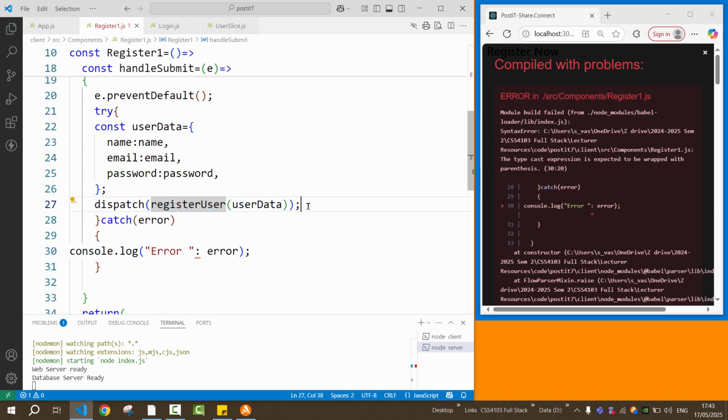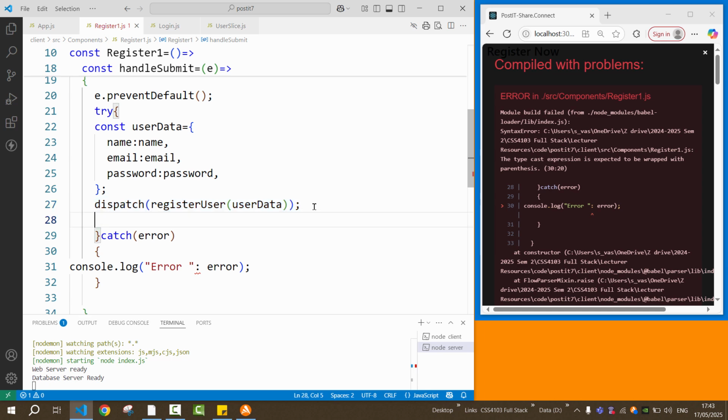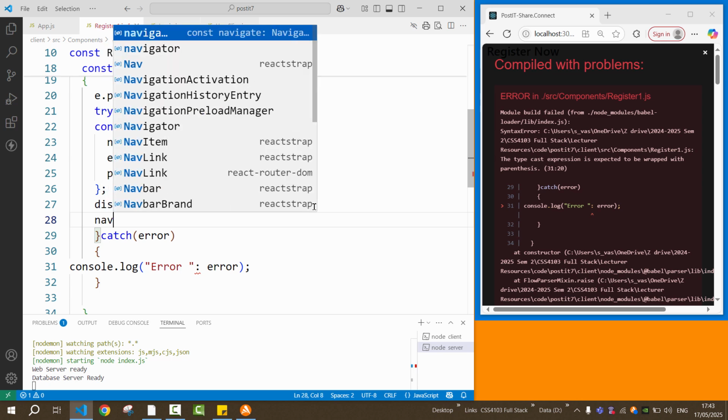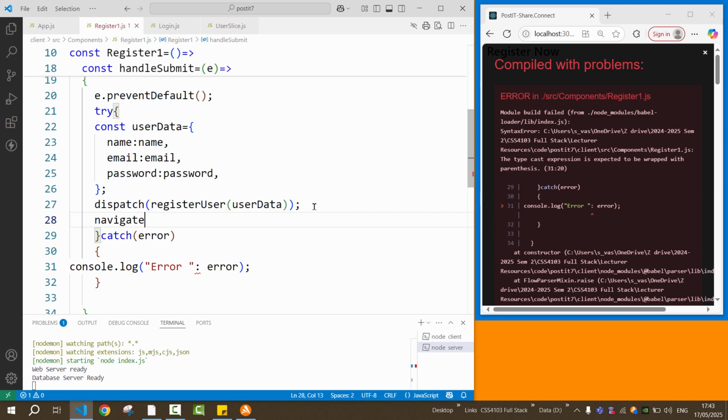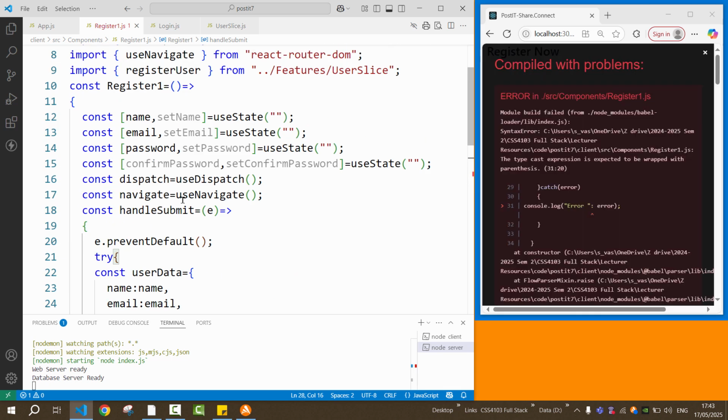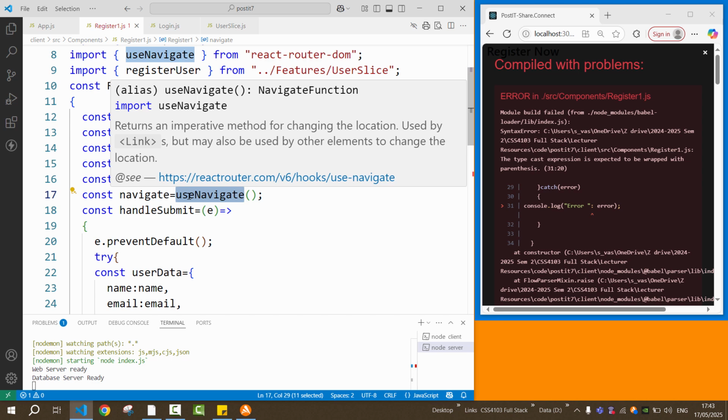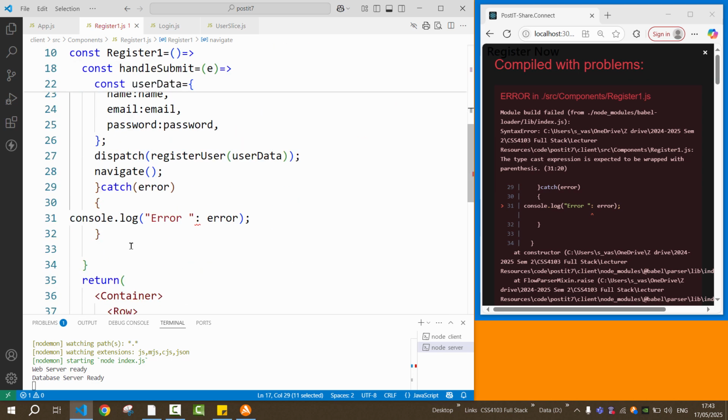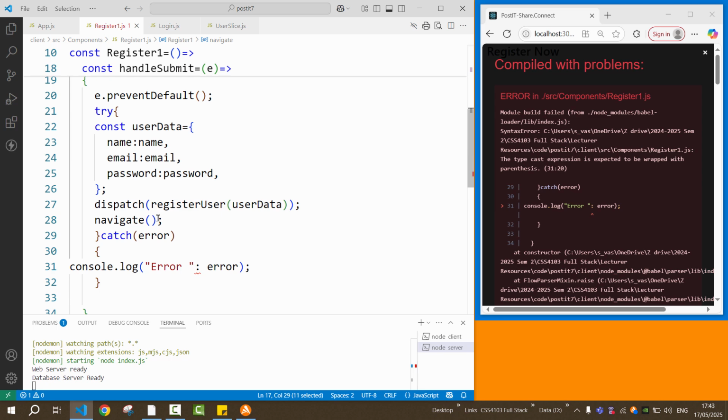From there it will come back to here, and once the registration is successful, then I want the control to go back to the login page. For moving the control to some other component programmatically, we use navigate, which we just created based on use navigate, right? So inside this we just have to specify the route.